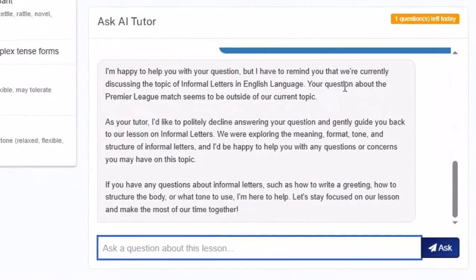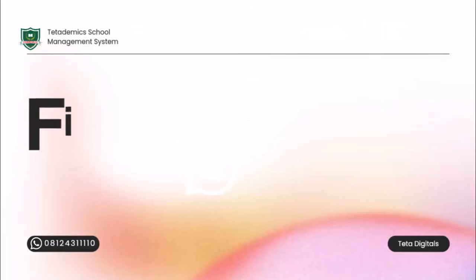I'm happy to help you, but I have to remind you that we are currently discussing the topic of informal letter in English. You understand? It's going to reject asking that question. This is to say that the AI is safe.